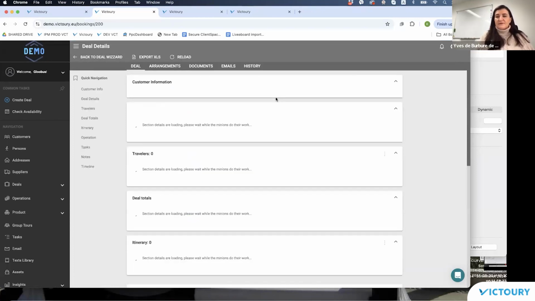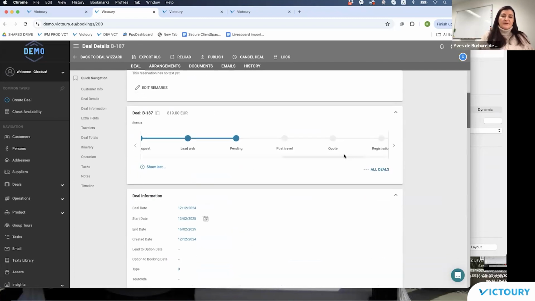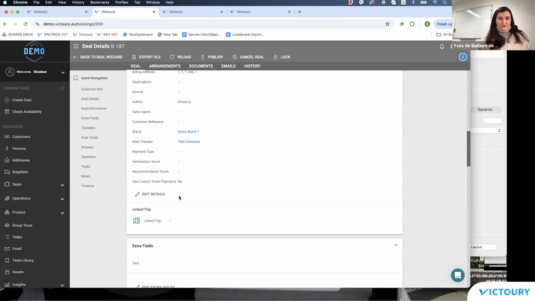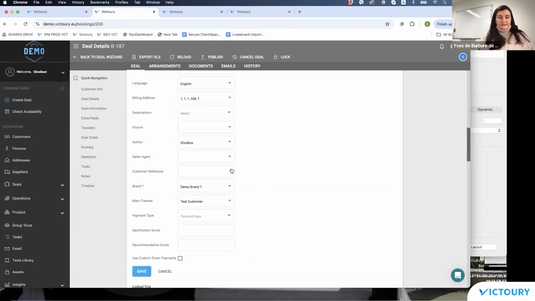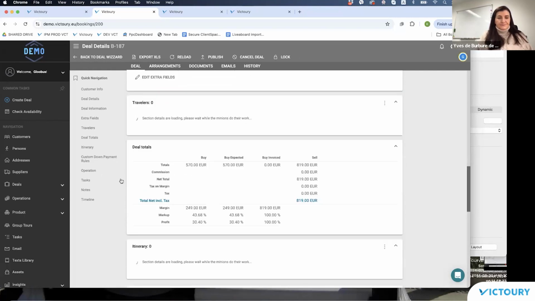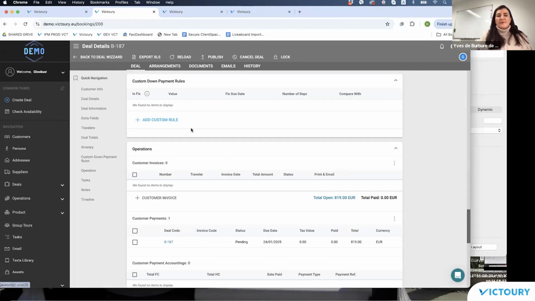And having this customer payment information generated based on the general settings, I would like this deal to have a preferential down payment or even more down payments. And this is why I will just use this new feature, which you will find in the deal details, and it's called Use Custom Down Payments. And of course, you may have noticed that when I checkmark this Use Custom Down Payments, the Custom Down Payments Rules section has appeared in the quick links. I will just save it and click on the Custom Down Payments to set up the rules.